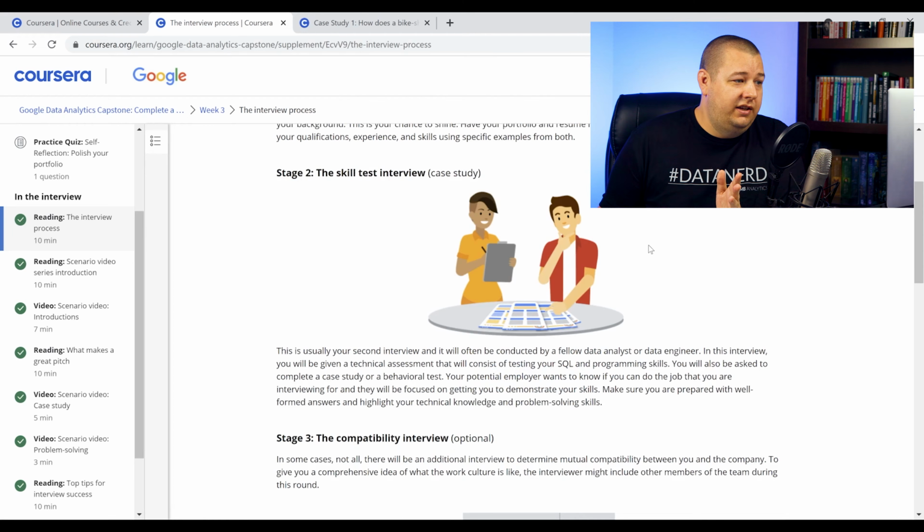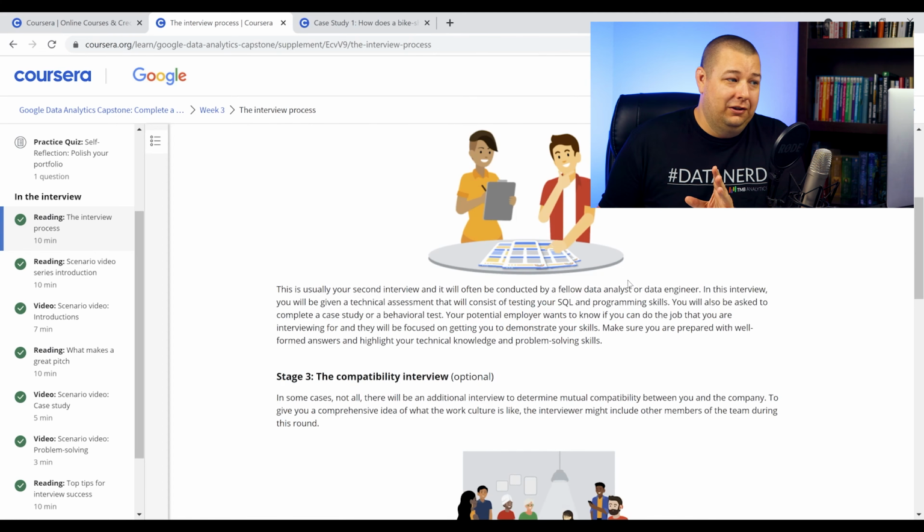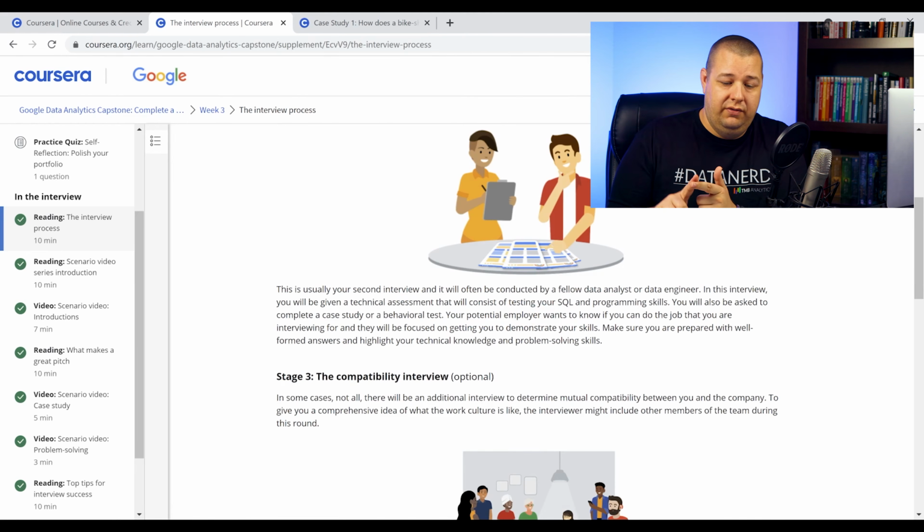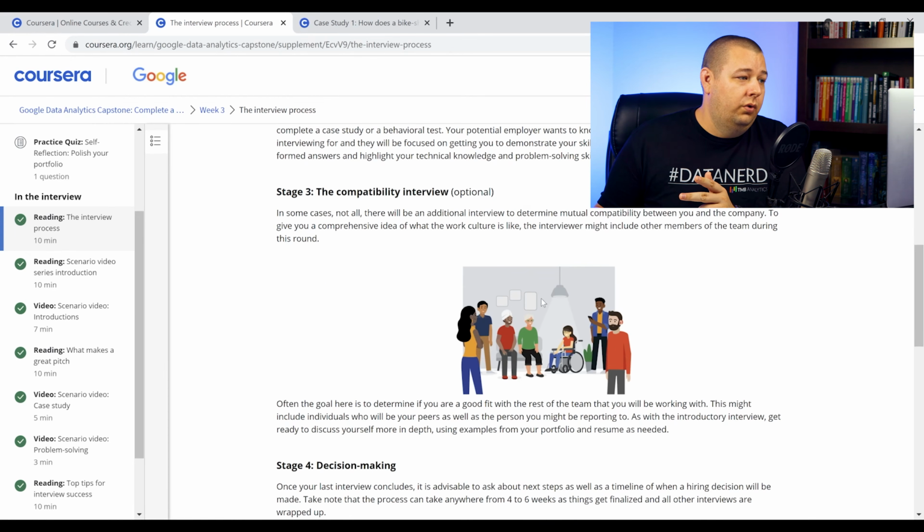Stage 2, the case study, no. Again, larger companies with more resources may immediately jump into the technical screening, which is what this effectively is. But I would say that 98% of the interviews I've either given or been in go this route, where stage 3, which they're calling optional, is what happens next, which is you go in, you sit down, and you have a mixture of behavioral and some technical questions that are asked, right?